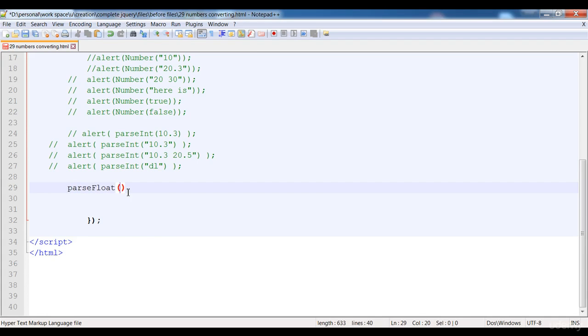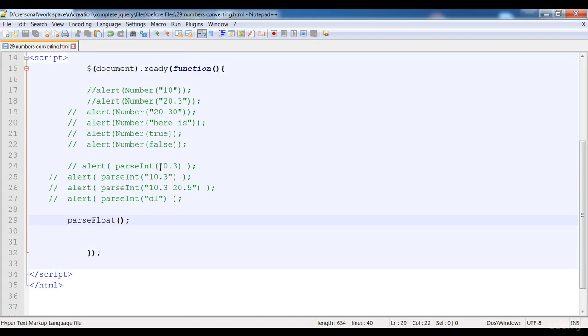So what is the float? The point values data type is the float. These direct numbers are integers, and if there is some value that has the decimal part, or that has the point in it, so that is the type of float. This value 10.3 is type of float. Now I'm going to convert the values into the float.